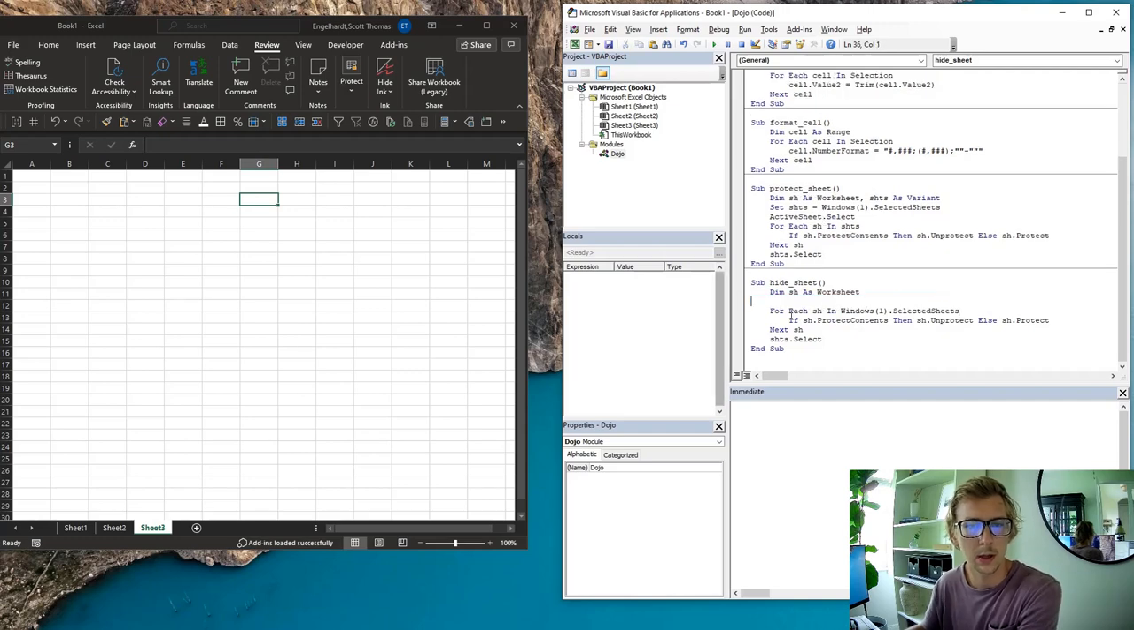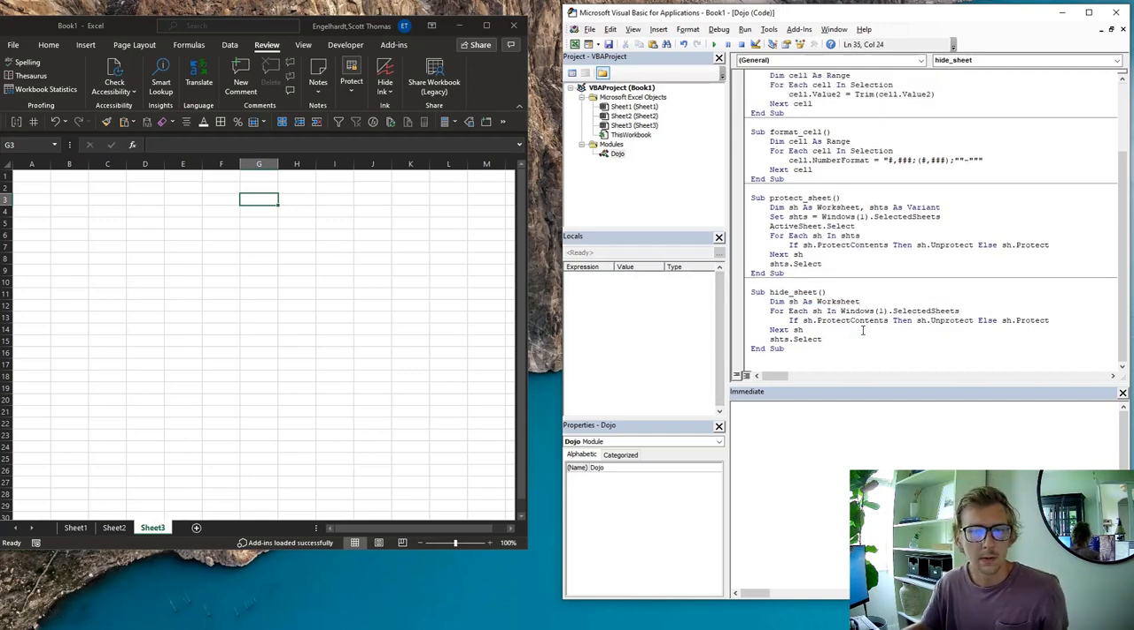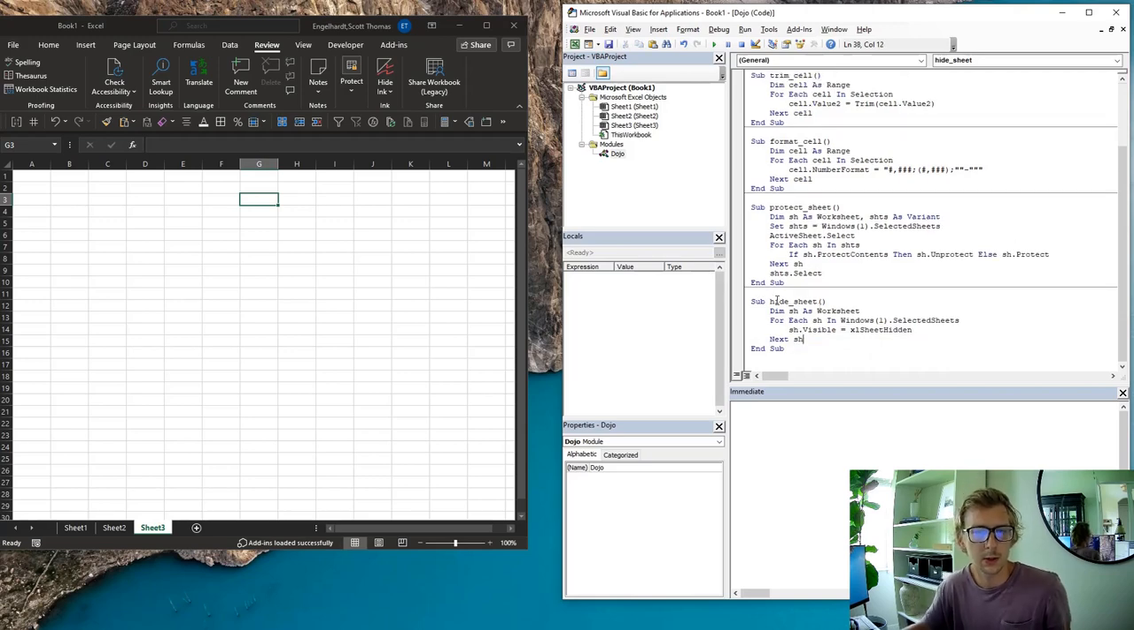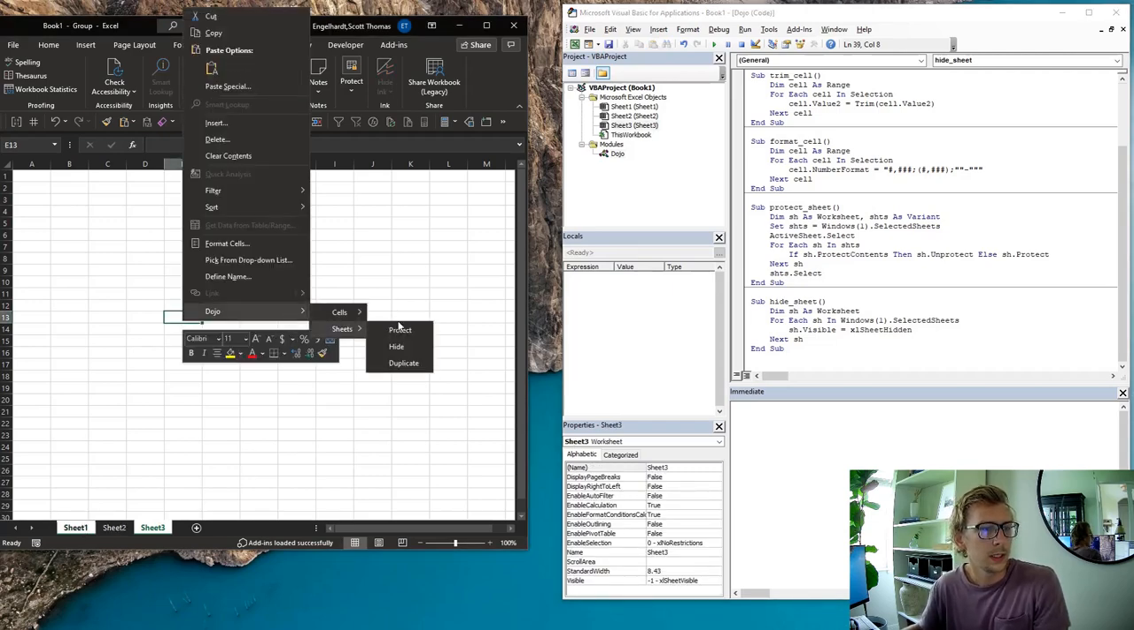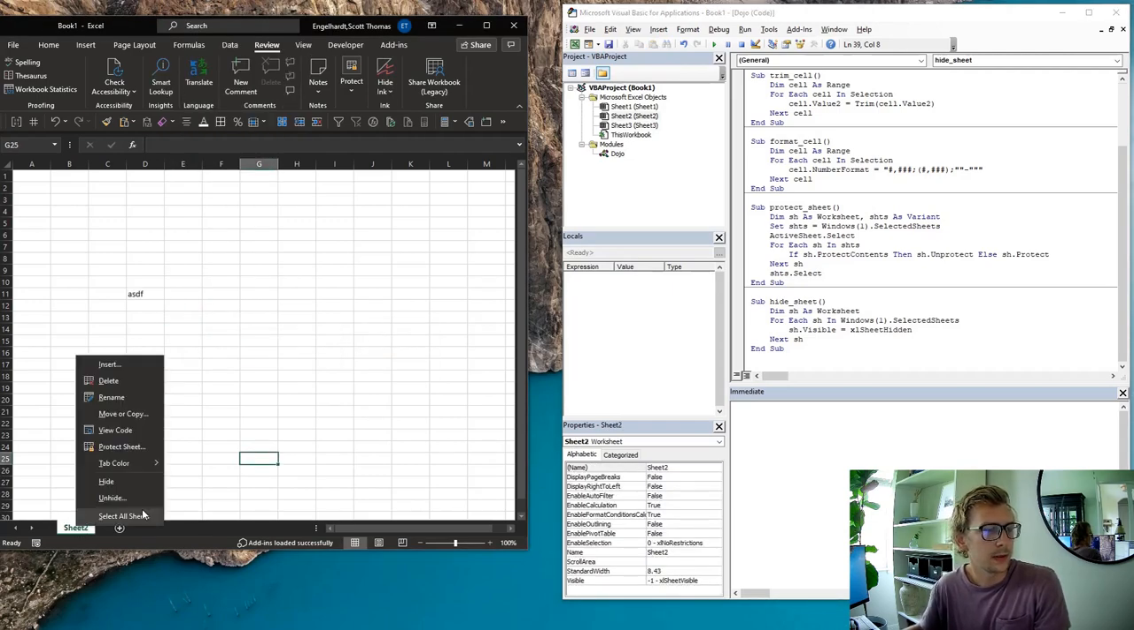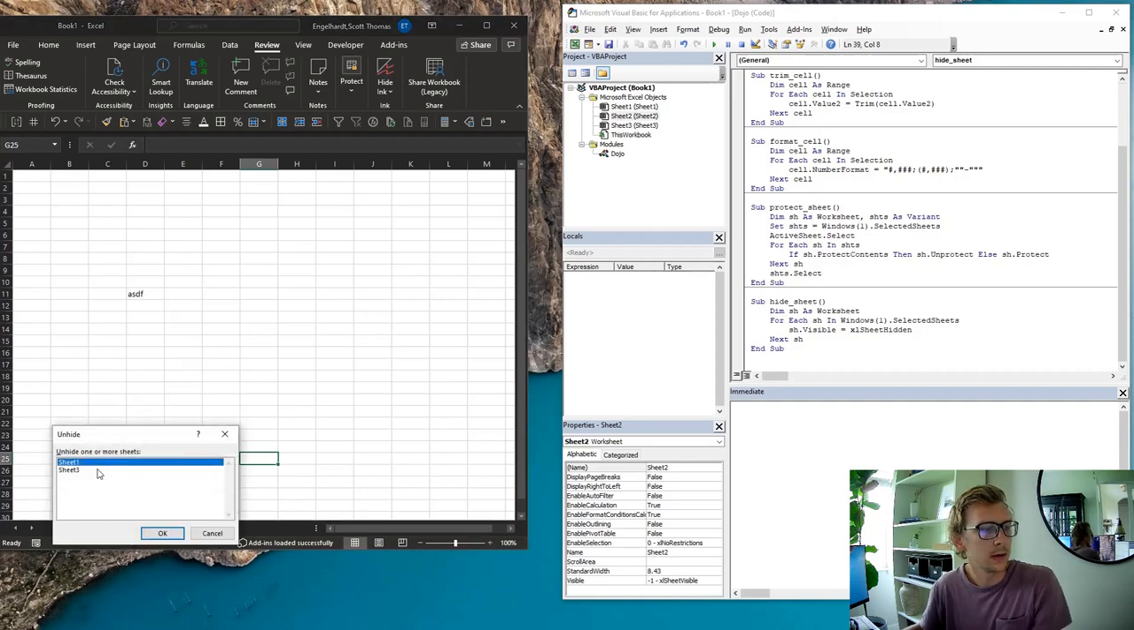So now we're doing for each sheet in the window's selected sheets. For each selected sheet, all we're going to do is sheet.Visible equals xlSheetHidden. We don't need that select at the end. So that's all we're going to do: hide any sheets that are selected. If we select sheets 1 and 2 and run HideSheets, now we only have sheet 3, and we can view these two as hidden.